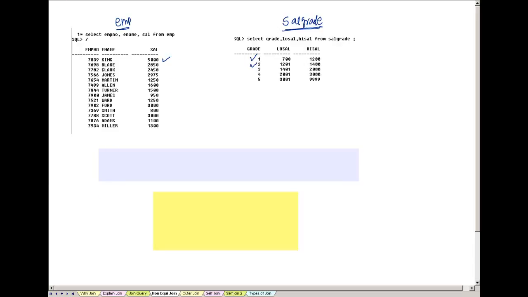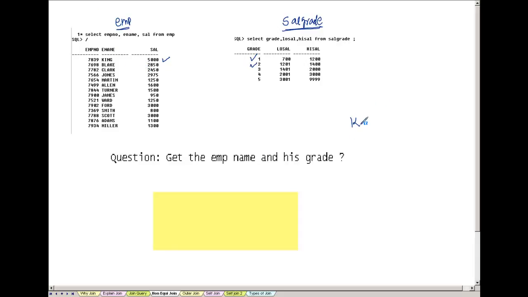So this is the background of the two tables, and the question I'm asking is: can you write a query to get the employee number and his grade? I know what the salary is, but for example, the answer I'm expecting is: say the employee name is King and King's salary is 5,000. So 5,000 belongs to grade number 5, so King is 5. Black's salary is 2850, so that falls in grade 4, and so on. So how do I solve this problem?